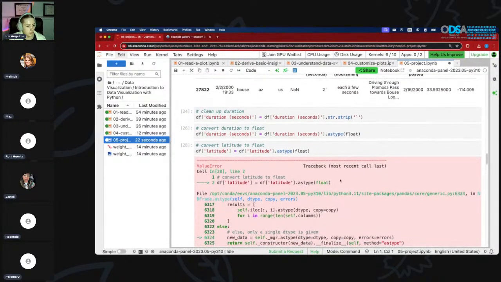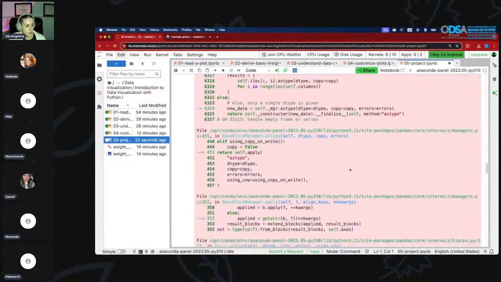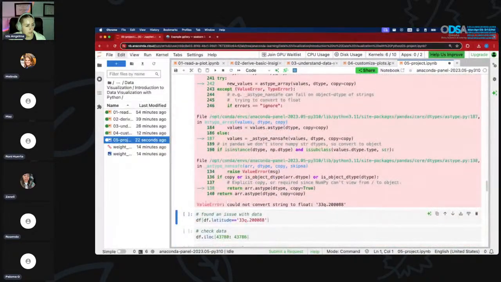We're going to do latitude to a float. We get another value error. Could not convert string to float. So we have a value 33q.2000088.